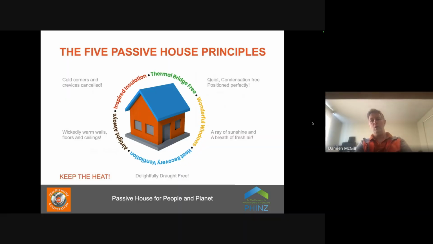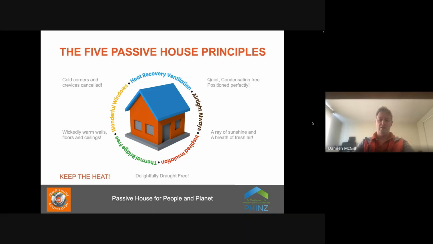So at the core of Passive House are these 5 principles. This is my take on them. Wonderful windows located in line with the insulation. Airtight always. Inspired insulation. Heat recovery ventilation. Thermal bridge free.